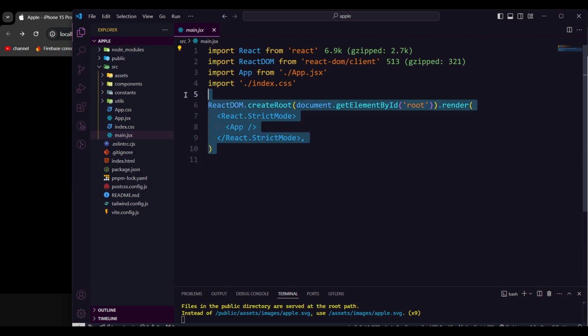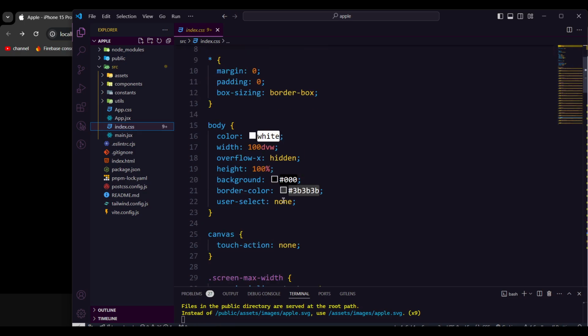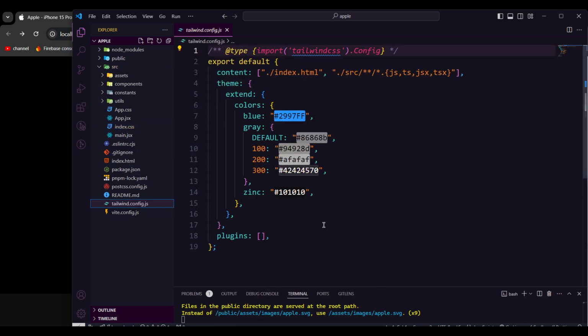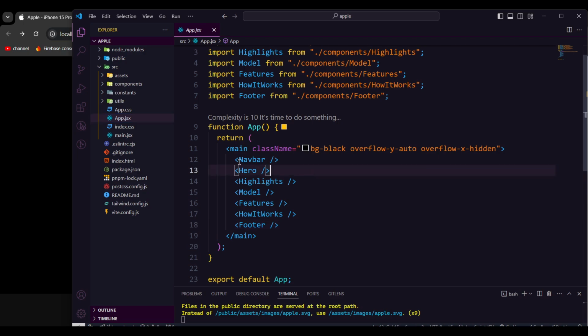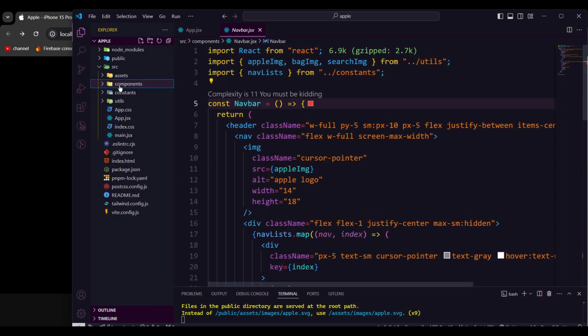We have main.jsx, and there is no routing, no route setup, nothing. It's a simple application. We have index.css, and here is the setup for the tailwind config.js. Now the entry point is here, I think the app.jsx.